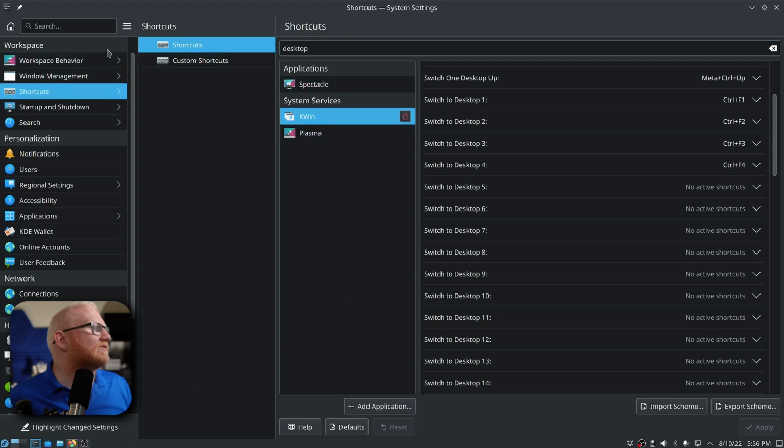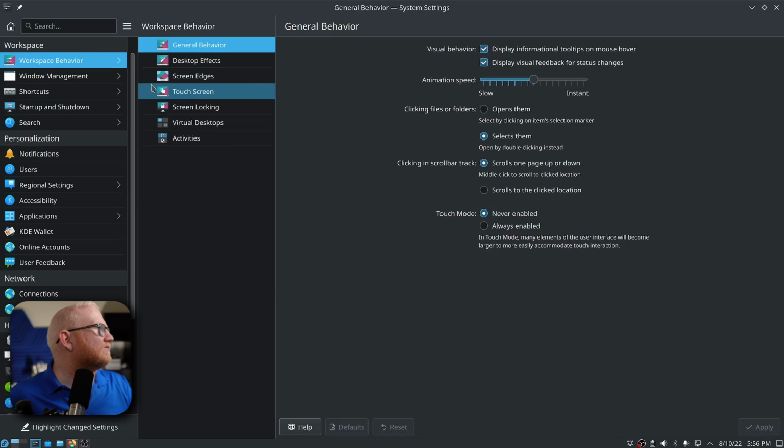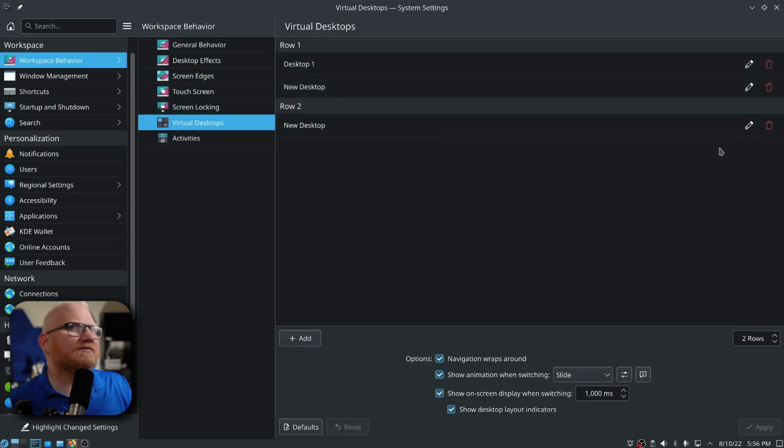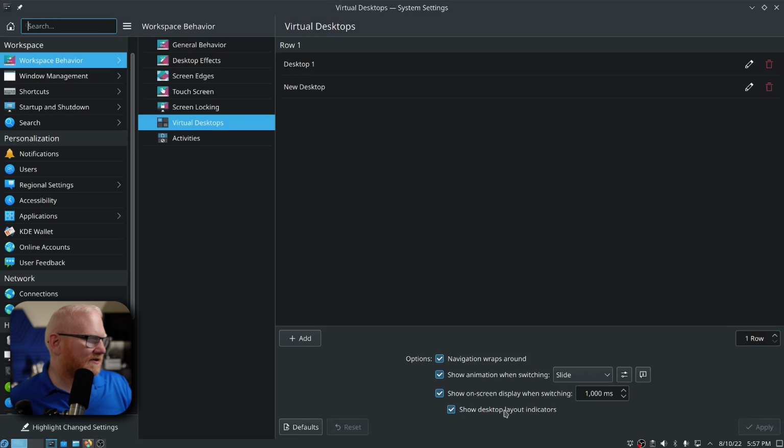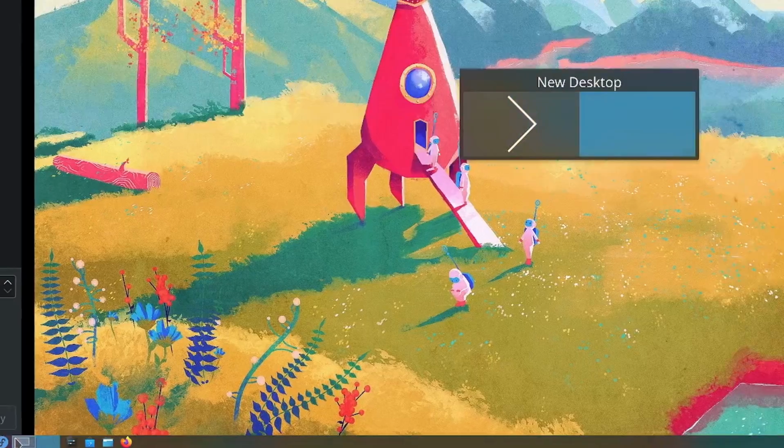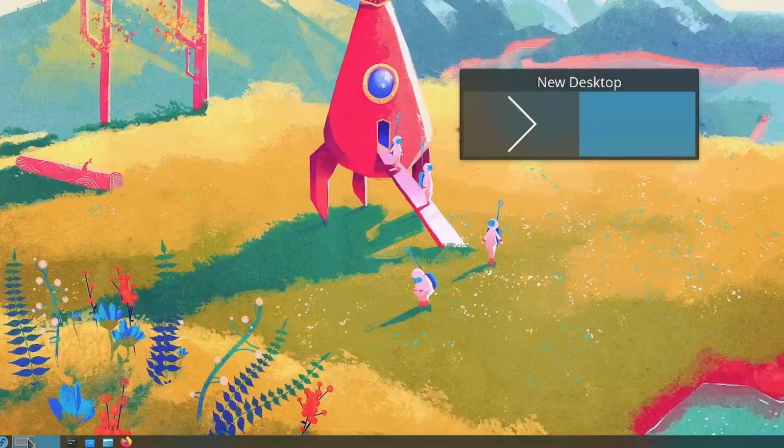And let me show you what happens if I go back to, I think it's this one, and virtual desktops. So let's go ahead and delete this one because I only want one row right now. I want to apply that. It's going to look a lot better. See, this is much easier to notice down here if you're going to use these.